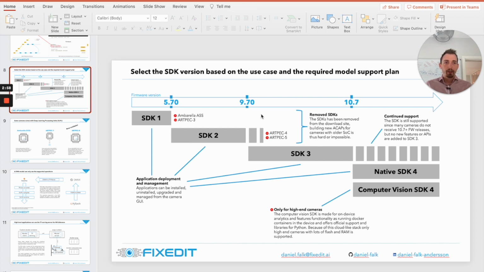So going back a decade or so, a little bit more, we had the launch of SDK 1. That was really a game changer for using AXIS cameras, because before then there wasn't really any way to build applications in a consistent and robust way for AXIS cameras, and also to make it easy to install them for customers. That was really an amazing thing, and that lived for many years, all the way until firmware 570.